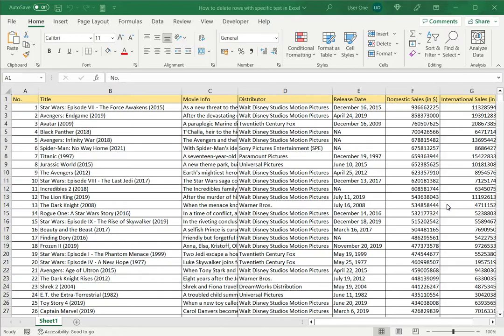In this video, we'll see how to delete rows with specific text in Excel. Deleting rows can be easily done in Excel, but there may be a case where you need to delete rows that contain a specific word or a piece of text.